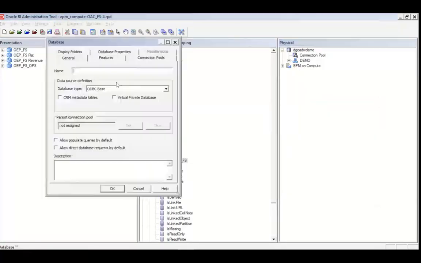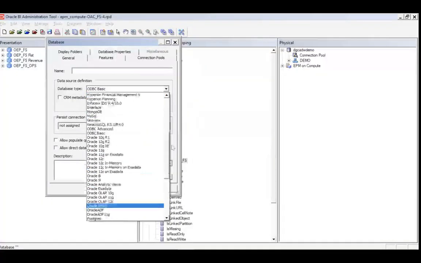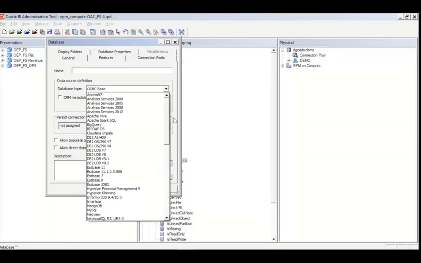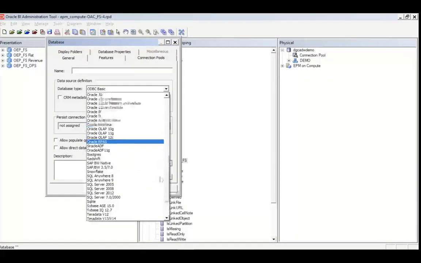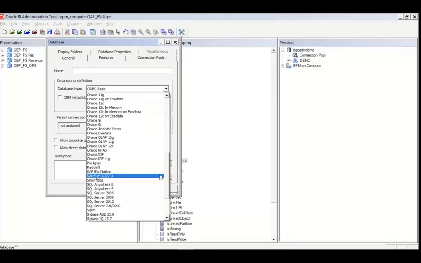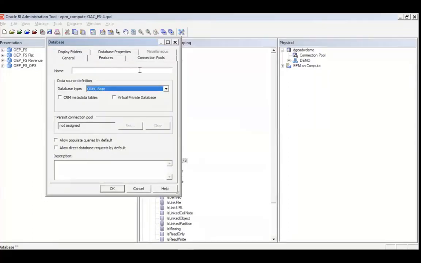If I say new database, you'll see here that there's really a very broad range of types of data, including even big data and unstructured data, where you can create connections and create models on top of them. Again, this isn't intended to be an exhaustive explanation of how to create BI models, but it does give you some pointers on how to pretty simply do that with a cube.